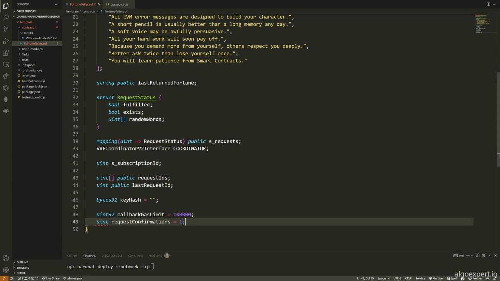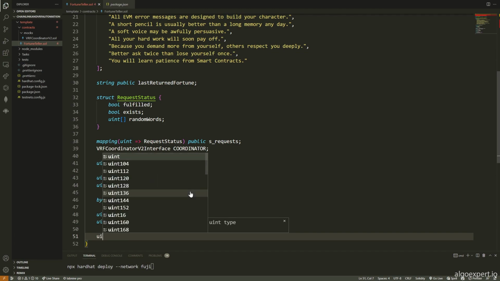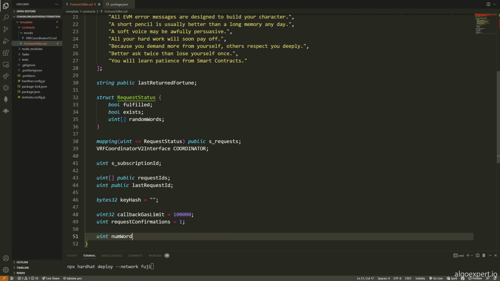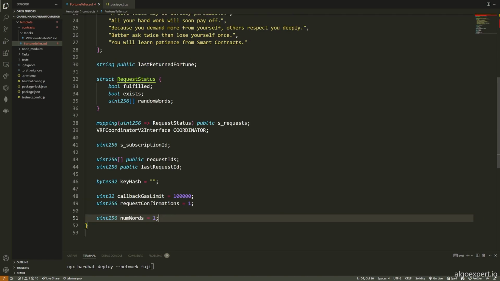We could make this equal to more than 1 if we wanted to. Again, the confirmations is the number of blocks that have been validated since the block that contains your transaction. And the reason you would have this is so that you're not going to start using any random number or value submitted here until it has a certain number of confirmations. However, for dev, 1 is totally fine. And then next, we're going to have uint numWords is equal to 1.